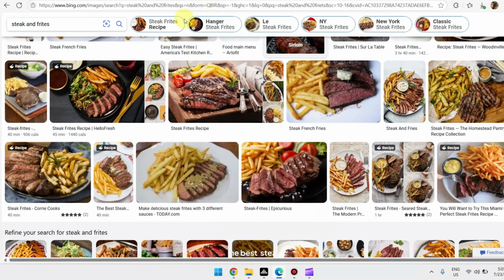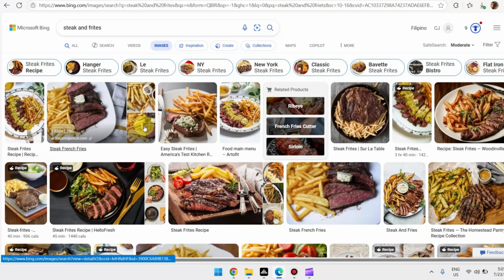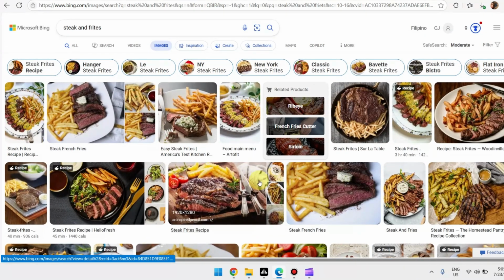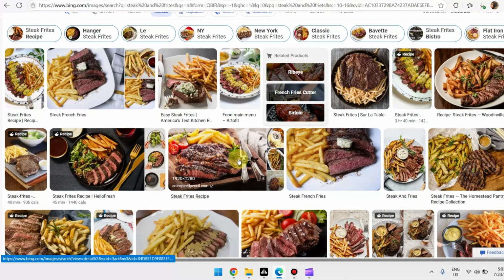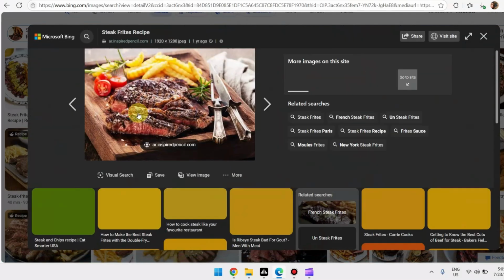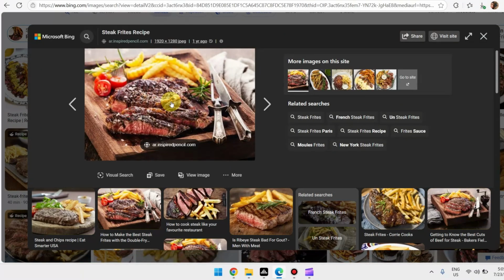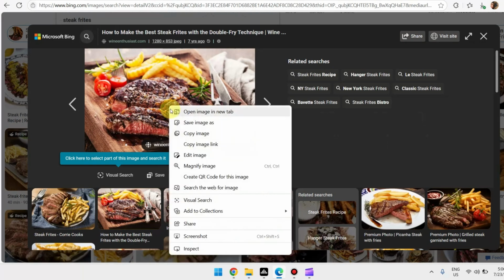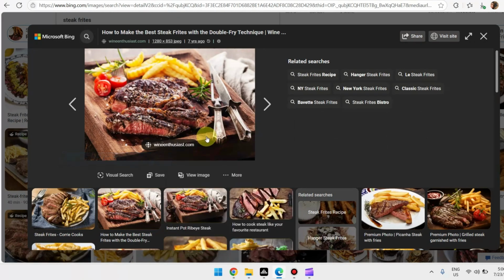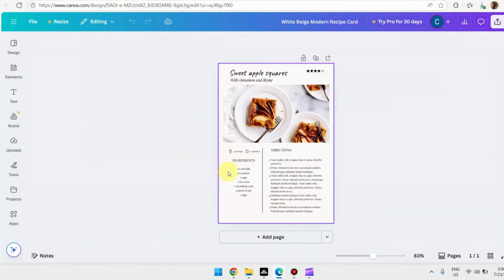Next, in a new tab, you can start Googling for photos of the dish that you want to create. And in our case, say for example, we want to add steak frites in our recipe book. So I'm just going to take this photo. So just copy this, then head back to Canva, then paste it here.